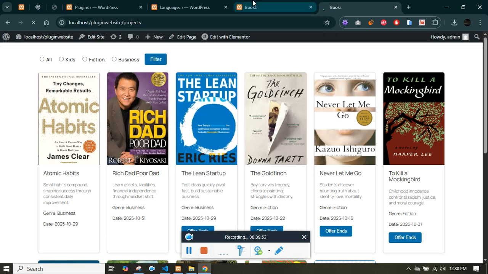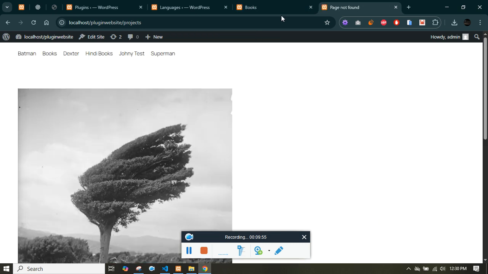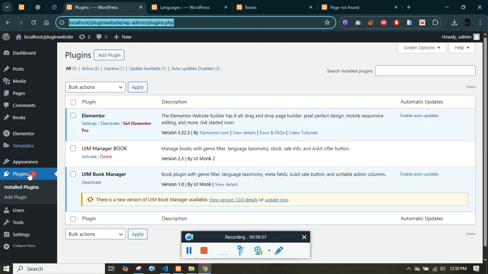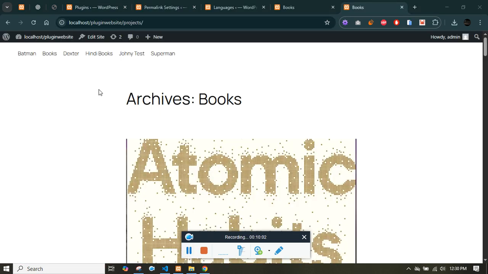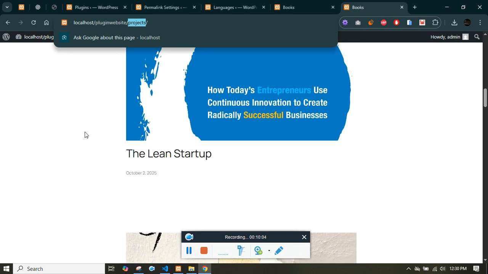Before making this work, you will get a 404 error, and to make this work, what we need is to get into the settings, permalinks, and update the permalink. Now these projects will have all the archive of books.